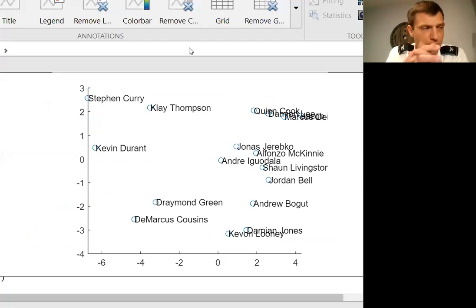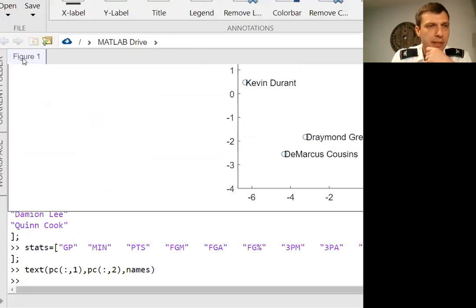MATLAB has this suppression algorithm where if the names get too close together, it doesn't print them all, which has pluses and minuses. Sometimes you're like, well, who is that? And you have the mouse over it. Here, you see everything, but it's also very busy over there too. Okay. And then click on figure 1 to make it hide again.